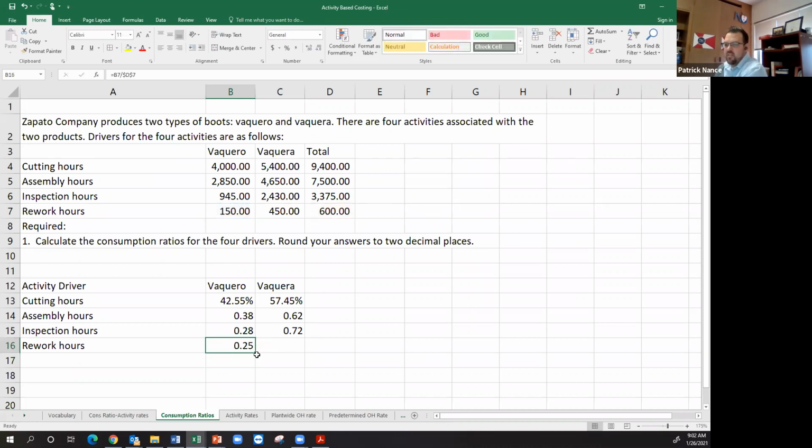And by the way, when I'm handling this over, what that's doing is that's just doing the same thing, but with Vaquera's numbers. So this one I took 4650 divided by 7500, 2430 divided by 3375, and 450 divided by 600. So I can make those all percentages, or you can make them all decimals, whichever you think looks better for you. But they work in the same way. So that would be my consumption ratios for those different activities for the 4 different drivers.